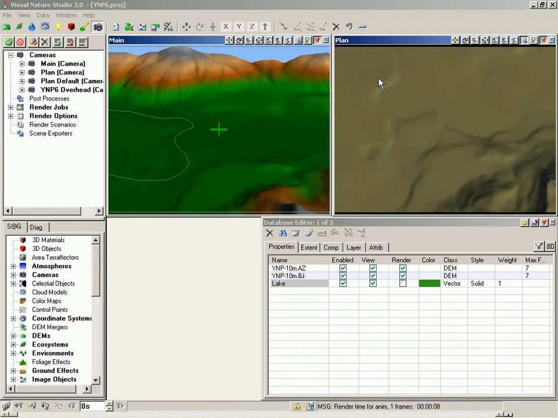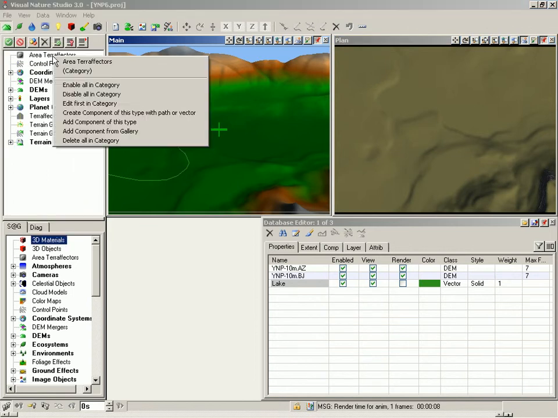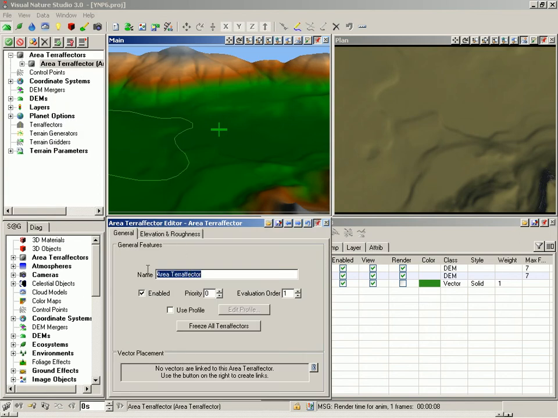Lakes are a two-step process if you're not filling an existing depression. You dig out a lake bed with an area Terraffector and add water with a lake. Go to the Terrain task mode, right-click the Area Terraffectors category, and add component of this type. Name it Lake.